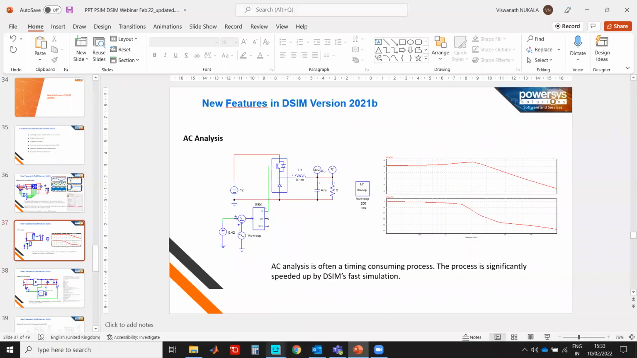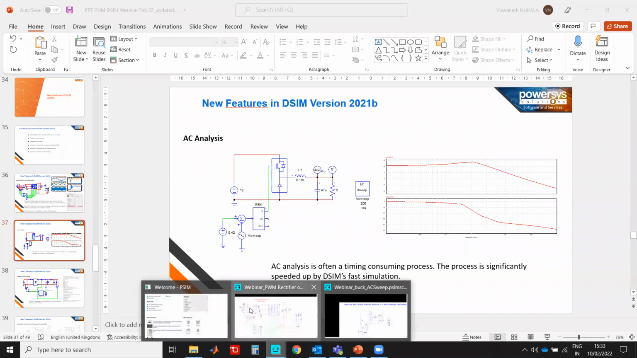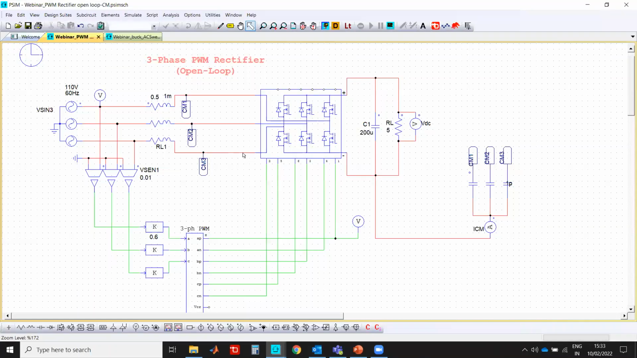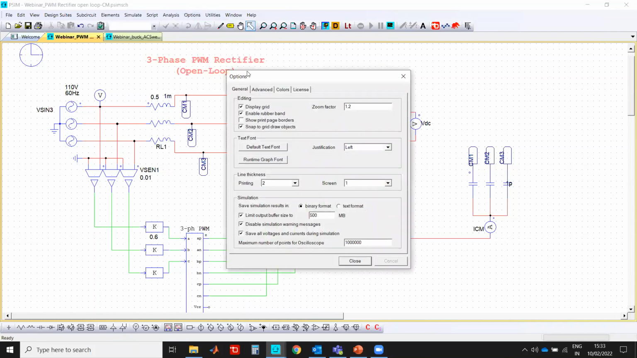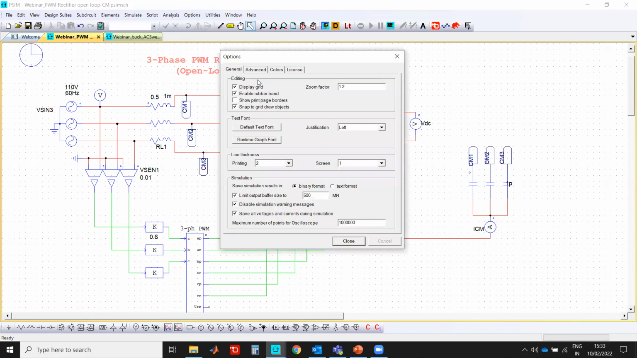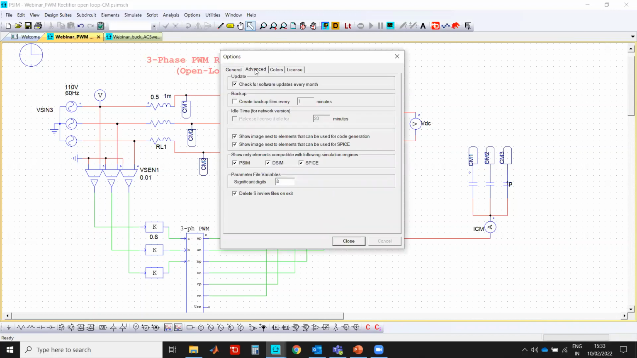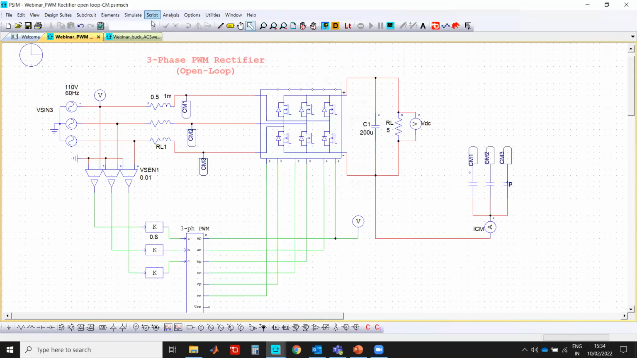So hope you can see the screen. If someone doesn't know how to do the settings, it can be done in PSIM only. I'm using DSIM along with PSIM. In PSIM we have advanced options, and in those options you can select the elements compatible only with PSIM, DSIM, or SPICE. For example, I'm selecting only the elements compatible with DSIM. Let's see the number of elements we have available right now.